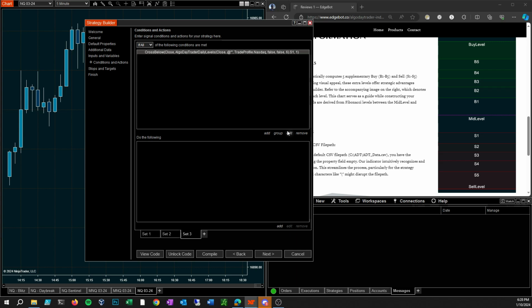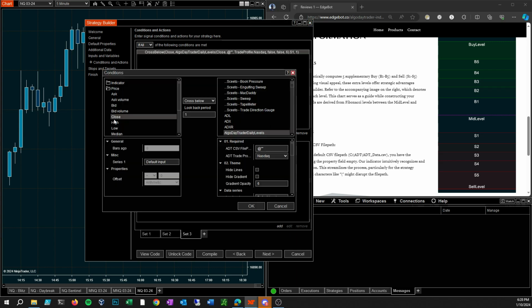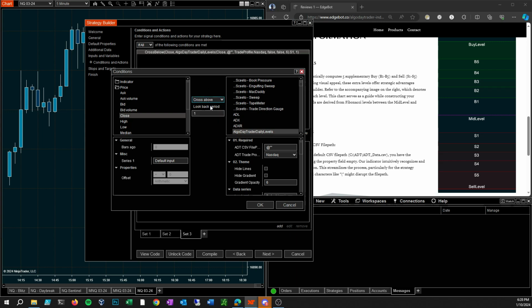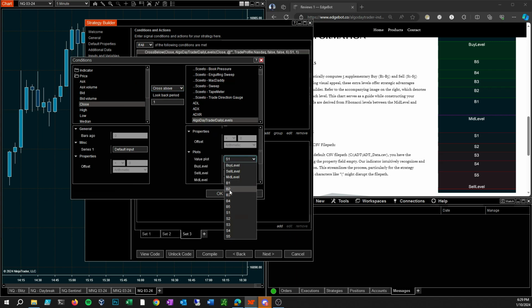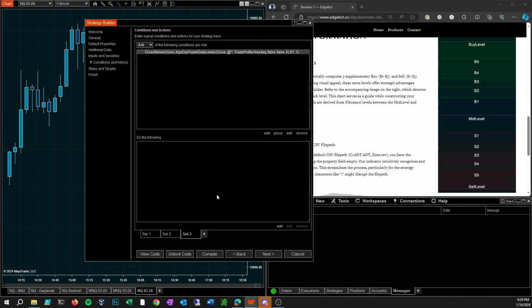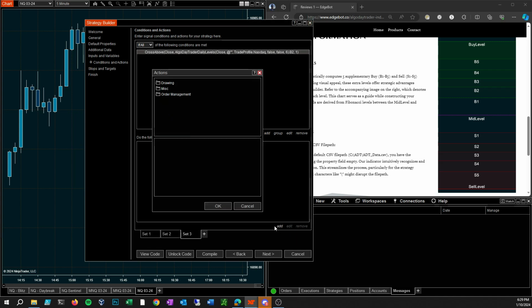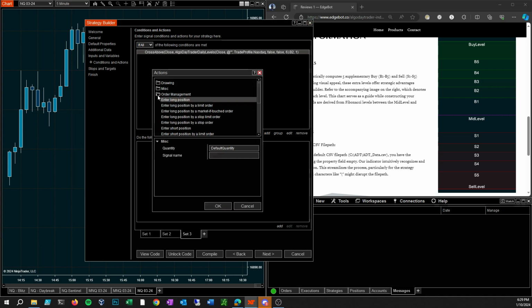So we'll edit, and again, we're going to keep the close, and we want to actually have cross above. This must be the, yeah, okay, I did a duplicate of that. So we want to cross above the B2, and you hit OK. So once this condition is met, then I want to close out my position. So we'll hit Add, Order Management, and instead of entering long, I want to exit long.